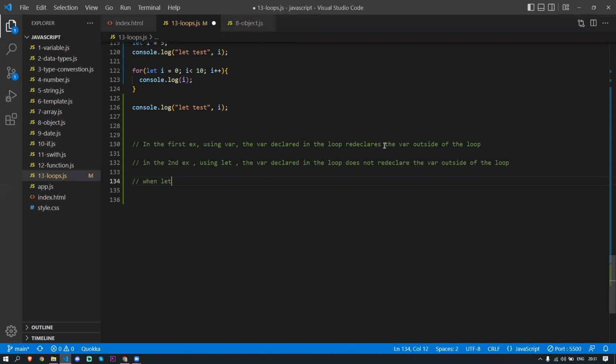I'll give you another explanation also. When let is used to declare the i variable in a loop, the i variable will only be visible within the loop. So this is the simple definition. Just stick with it.